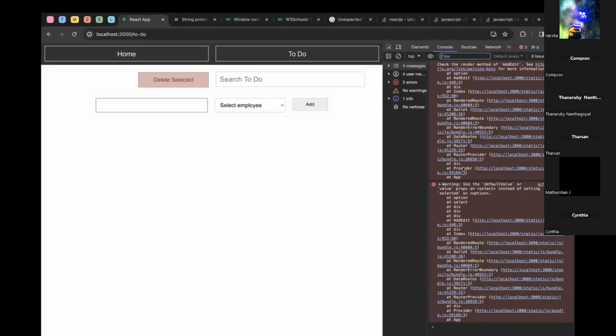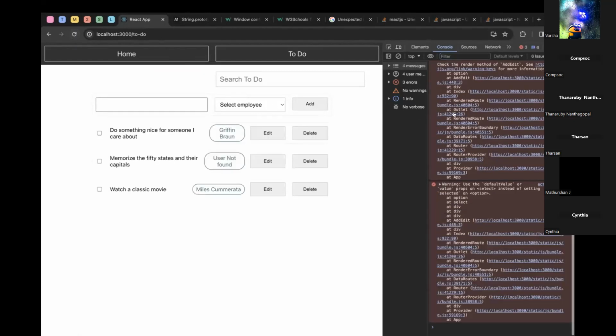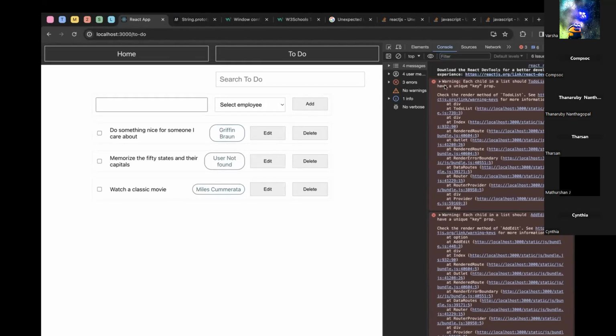We have some warnings and errors in our console log. We'll look into that. Even if these errors and warnings come, it will work. Our system will work because these are not errors, these are warnings. But still, we'll look into it.